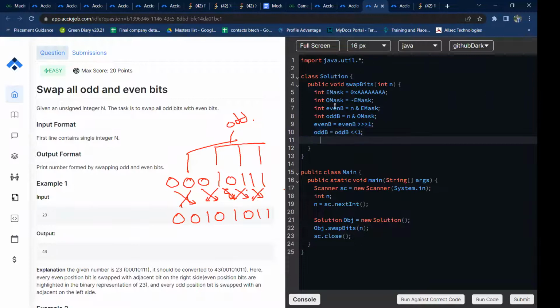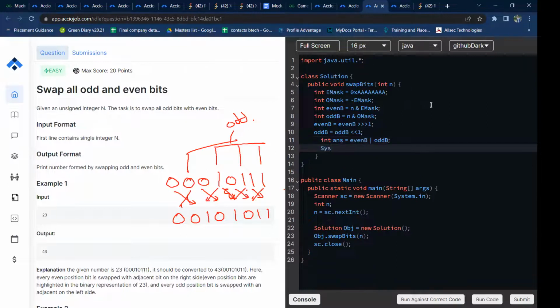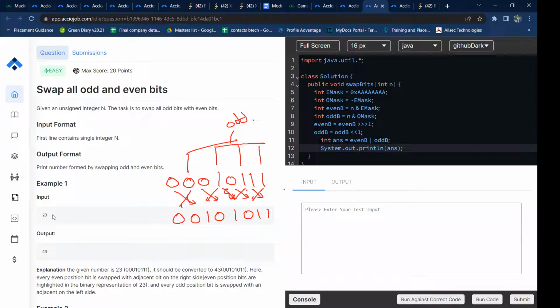ये दोनों को combine करना है. Now I need to take a union of them, right? That is nothing but OR. So let me just mark the answer as even B or odd B. Now I'm combining both the things. Now I need to print it as well. Let me do the honors. Answer, right? Let me print it and let me run the code. Let me give an example of 23 for now. Let me run it. Let me check if it is working or not. Yeah, it is 43, correct?